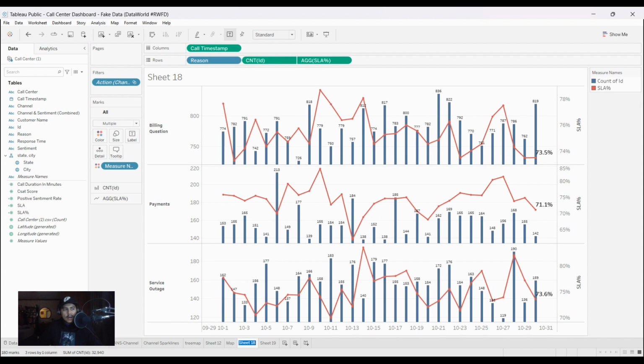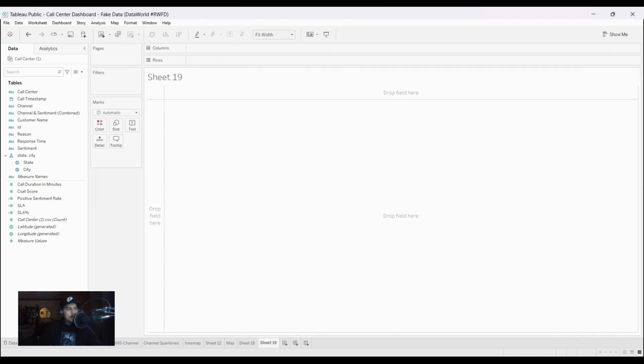Here's the reason. Basically, the three reasons: billing question, payments, and service outage. Got my counts represented as a bar chart, and then my SLA percentage represented as a line. Lots of other things we could have done here.